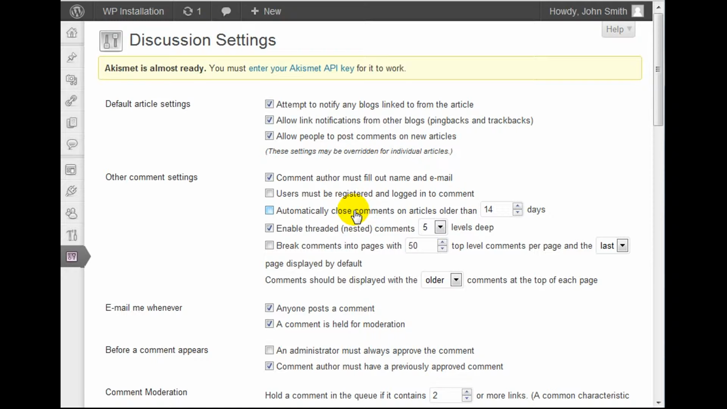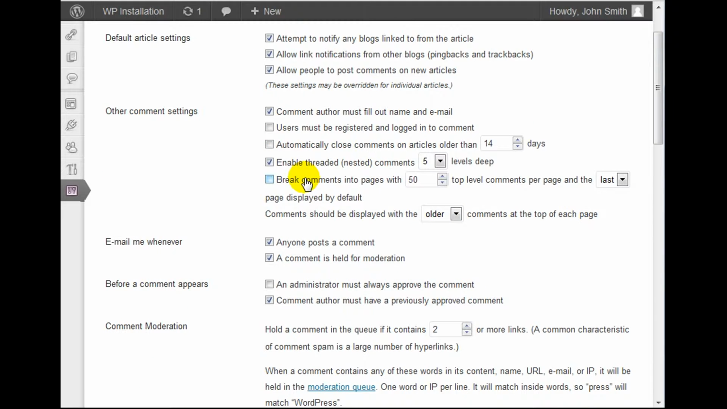This right here is automatically close comments on articles older than a certain amount of days. So let's say, for example, that you have an article that, after a month, you want to close all comments on that specific article. You can do that. That's an option.